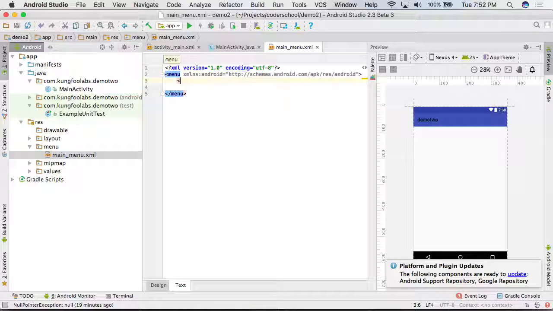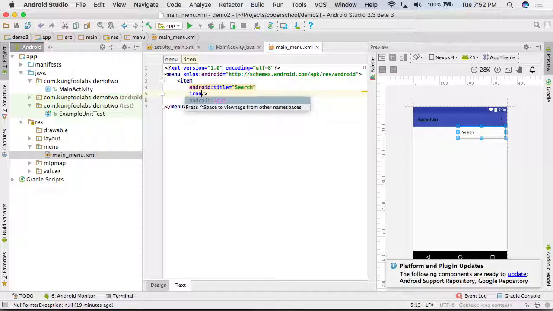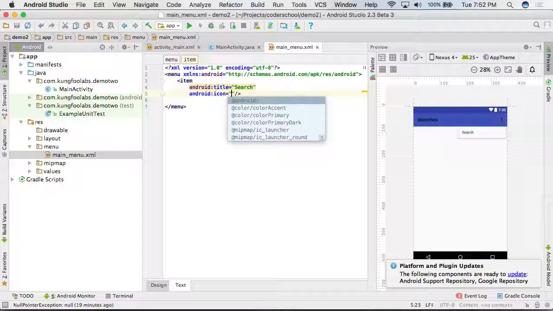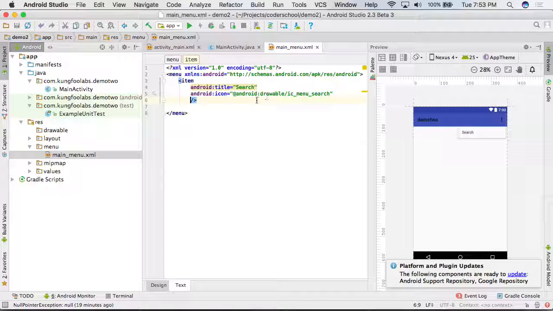So what we're going to do here is just add an item. If you add an item, it'll say you need to set a title. So let's say the first one is going to be search. What you also want is an icon. Android by default has some nice icons. Perfect, it has a search icon. Right now it's showing in the drop down, so let's define that a little bit.